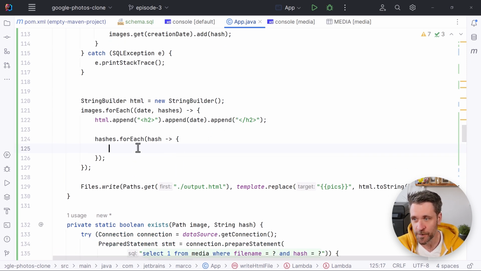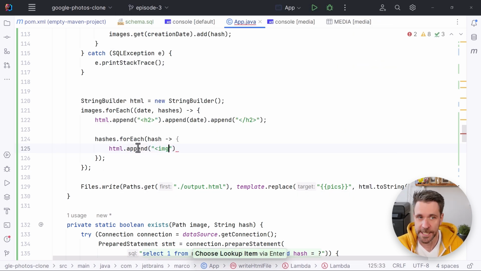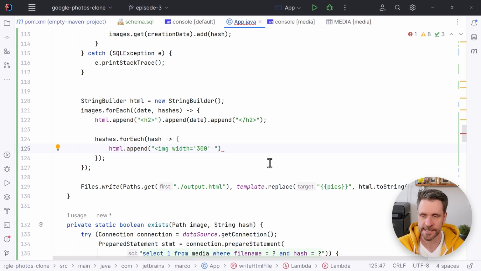What we're going to do for every hash, though, is going to be quite interesting. So we're going to do an HTML append, right? It's going to be an image tag, and the width of this image tag is hard-coded to 300. That's the size we convert the thumbnails to. Again, this all needs to be fixed in the future, but for now, I just want to see, as always, I want to see it work. I'm going to close down the source tag here as well.